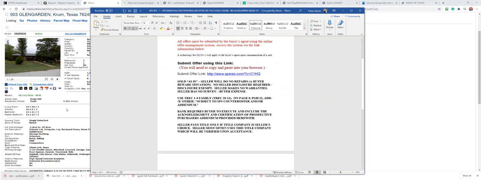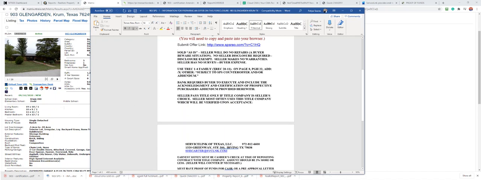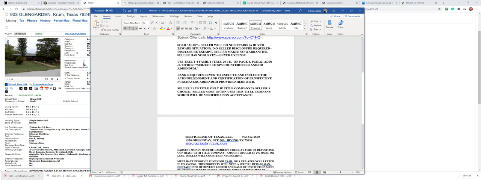So I was going to start writing that contract. I don't even need to do that. I need to follow the instructions here. Sold as is, seller will do no repairs. A buyer beware situation, no seller disclosure required, disclosure exempt. Seller makes no warranty, seller has no survey, buyer expense. Use TREC 1-4 family contract, which is what we're about to write. Subject to counter offer or addendum. Bank requires buyer to execute and include an acknowledgement and certification of prospective purchasers, which is the one we just saw.